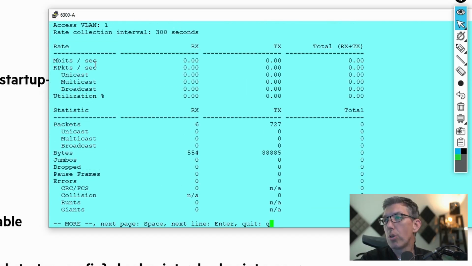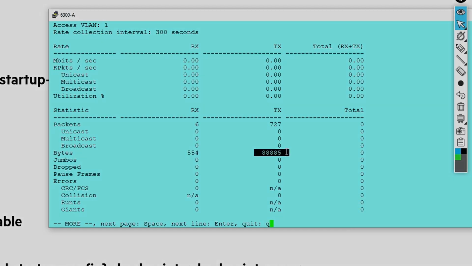But it does show the rate of how many packets are coming in, how many packets we received, how many bytes worth, and how many we've transmitted between these devices.